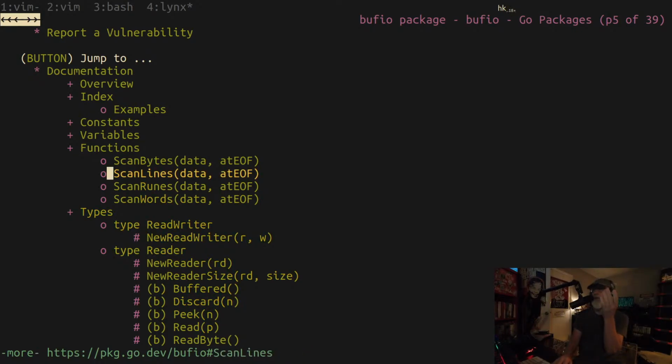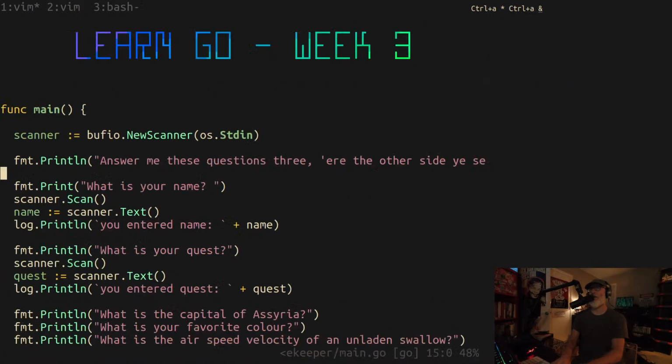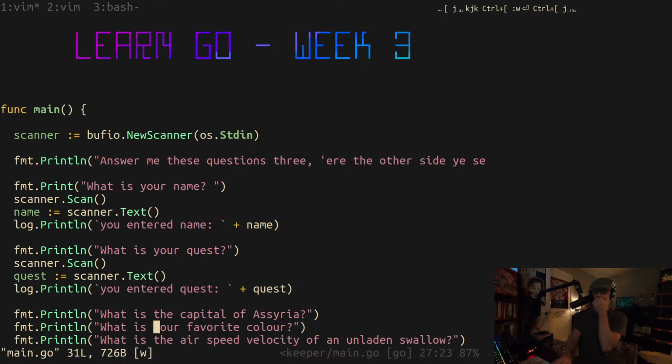Look, scan lines is the default. If you start a new scanner, scan lines is the default, so you don't even have to initialize it. The split function of the scanner returns each line stripped of any trailing end-of-line marker. The returned line may be empty. The end-of-line marker is one of an optional carriage return followed by one or more mandatory newline characters. In regular expression notation, it would be this. The last non-empty line of input will be returned. That is cross-platform. That other thing, read string, is not. You have to clean up the end of the string yourself. It's totally stupid. Don't do it. There, I'm done talking about it. I'm a little pissed off that ChatGPT is recommending such bad information.